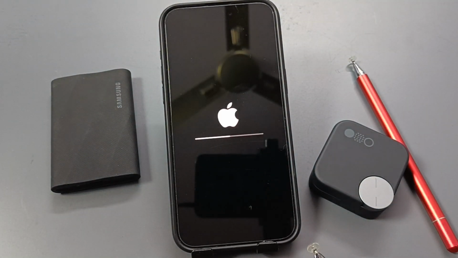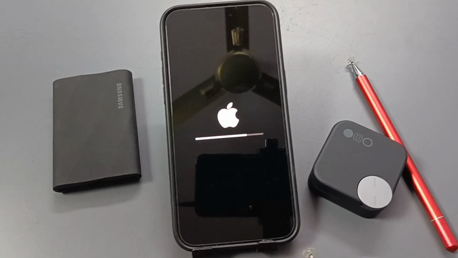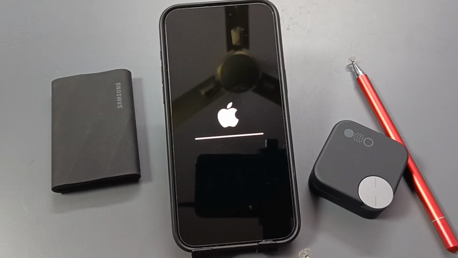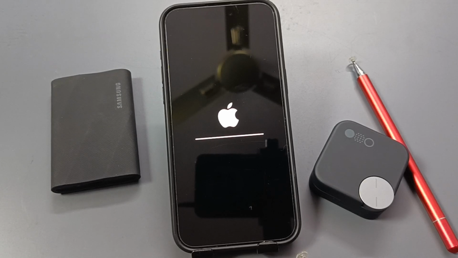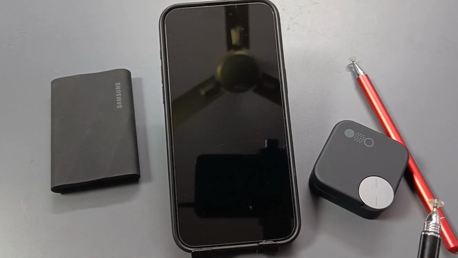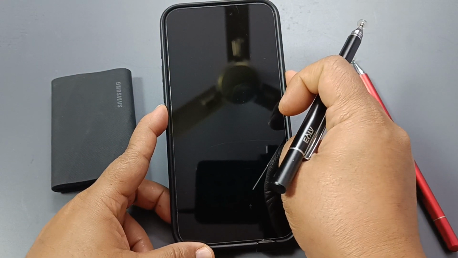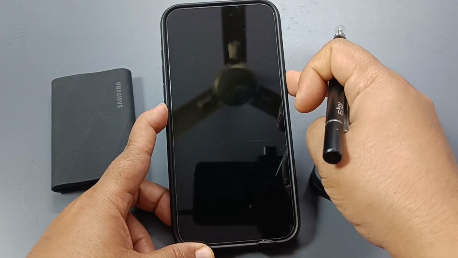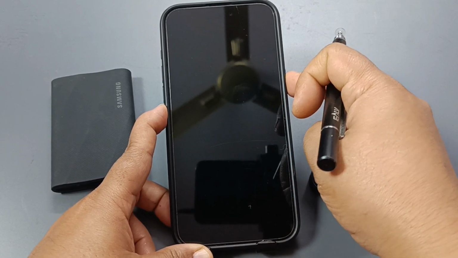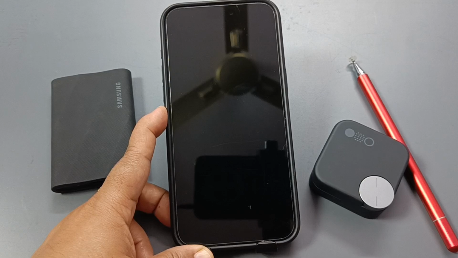Now your device will turn off. After a couple of seconds, you can easily restart your device. Actually, this reset is safe. It will not delete any of your personal information like your photos, videos, anything. It will only reset the network settings.